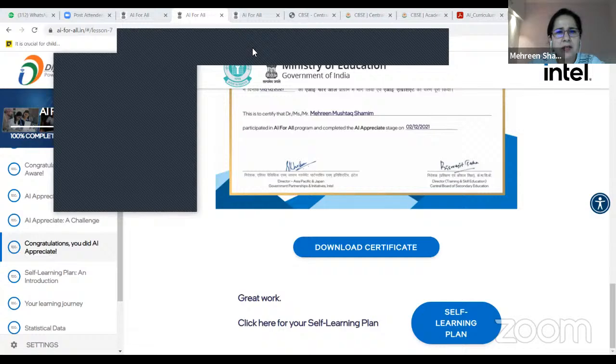But for AI Appreciate, I'm not able to get anything, ma'am. Ma'am, if you've been able to get the first part, surely you'll be able to get the second part. So what you can do, after some time, go through that AI Appreciate course again. Just go through it again, and surely you'll be able to generate your badges and certificate. Yes, ma'am. No problem. Thank you, ma'am. Welcome, ma'am. Pleasure.